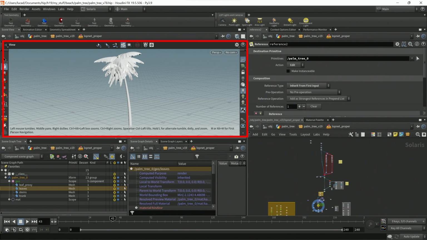The first, of course, is how our asset looks.